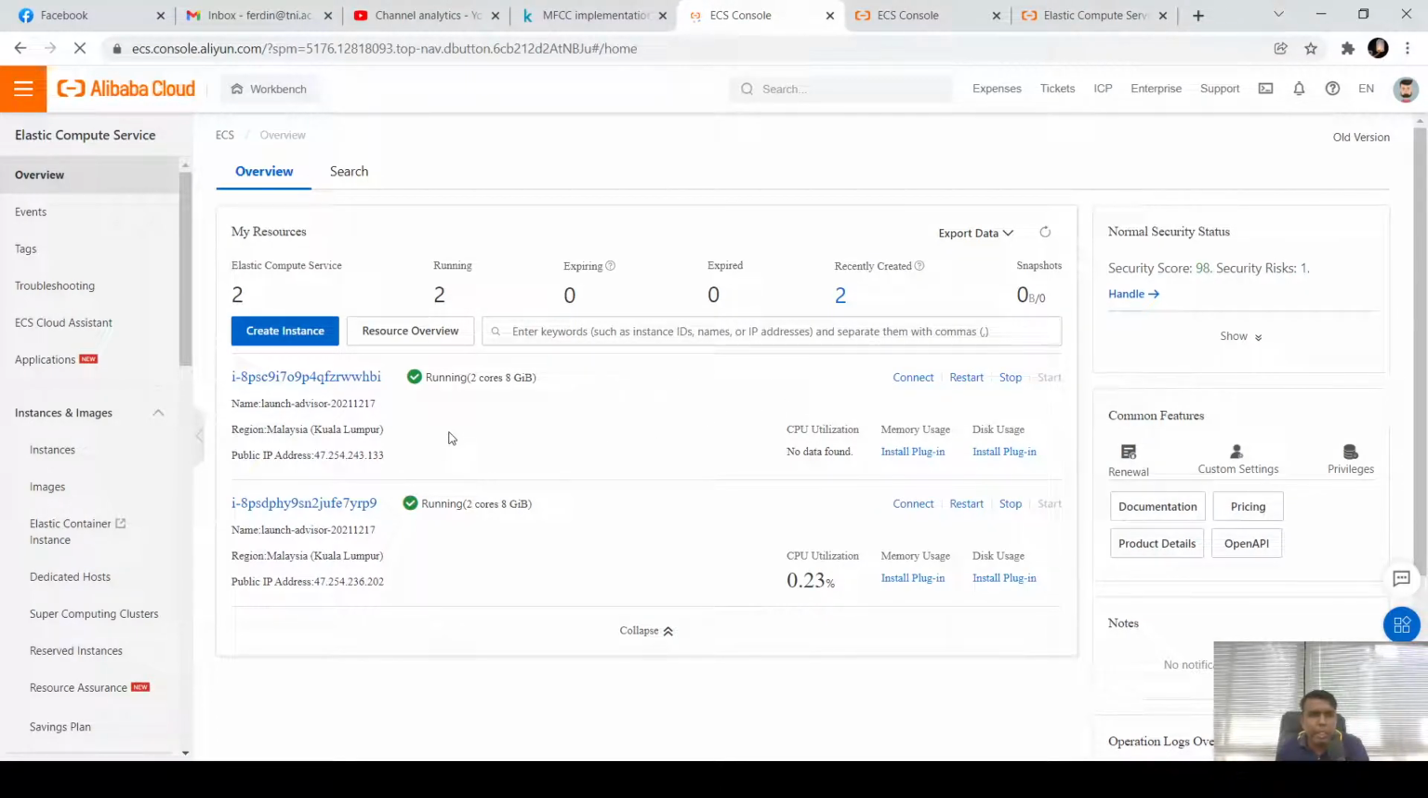So if you see in the console, it shows these 2 ECS instances. The first ECS instance is with Kuala Lumpur. The second one which we have created now is also in Kuala Lumpur. So this ECS instance is with zone A. If you just click on this ECS instance, you can see the configuration, and this is zone B.